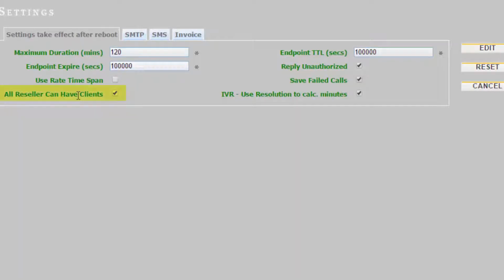All resellers can have clients, so this button should be selected. You can make PIN or end user panel from reseller 432. If you deselect this, then you cannot get the end user panel from reseller 432. If you deselect the IVR option, then the end user will not hear the voice balance notification.